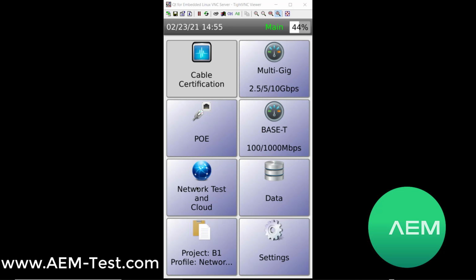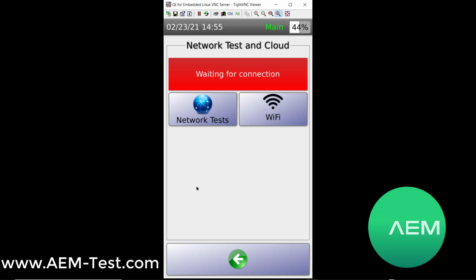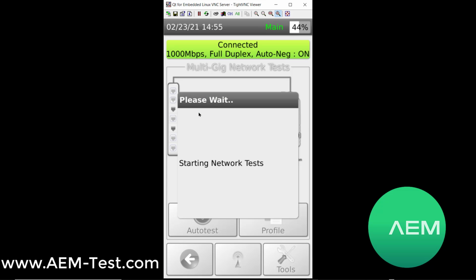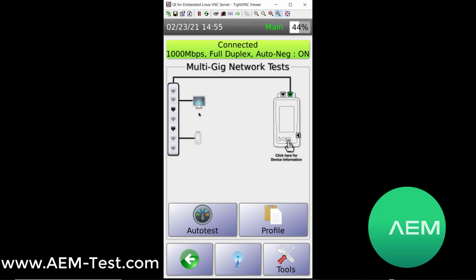We'll start by clicking on Network Test and Cloud. Then we'll connect to our link. And once we have a connection, we'll go ahead and click on Network Tests. Once Network Tests opens, the Discovery window will start indicating devices that are discovered. We can click the icon of the TestPro to get more information about the network to which we've connected.